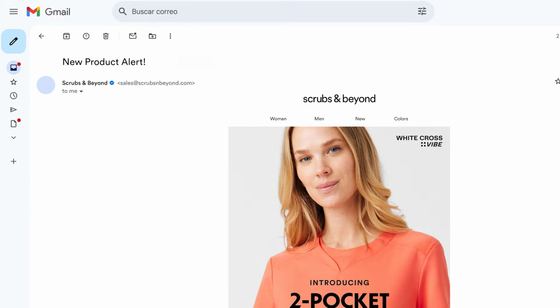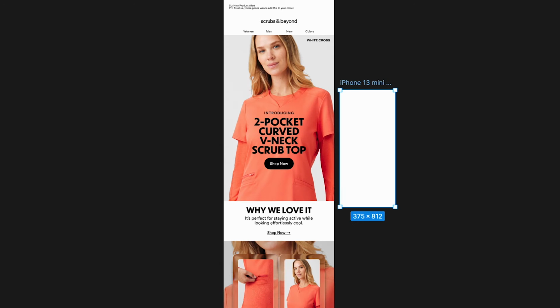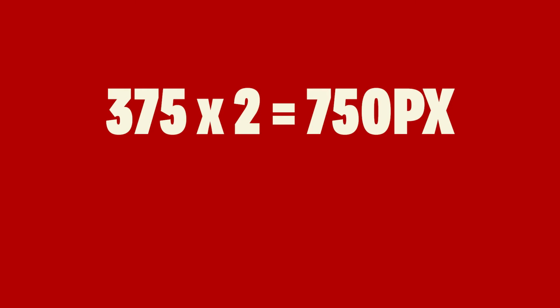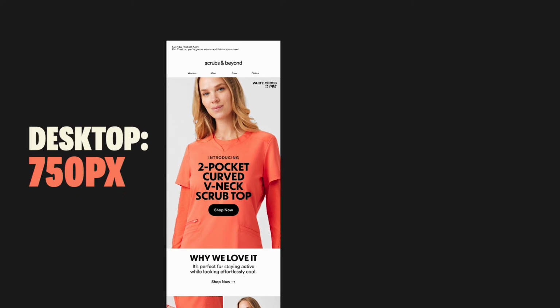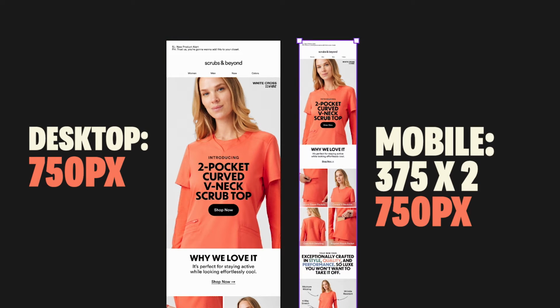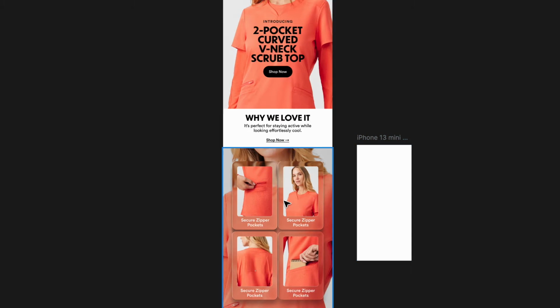So sometimes I also use this 750 pixel design for mobile, depending on your team's capabilities, since 750 pixels is also twice the size of a standard mobile width of 375 pixels. And so this ensures that your images will stay high resolution on mobile devices as well.